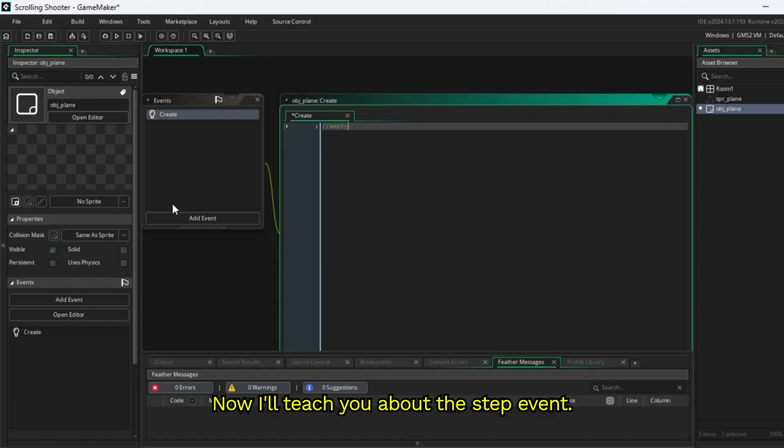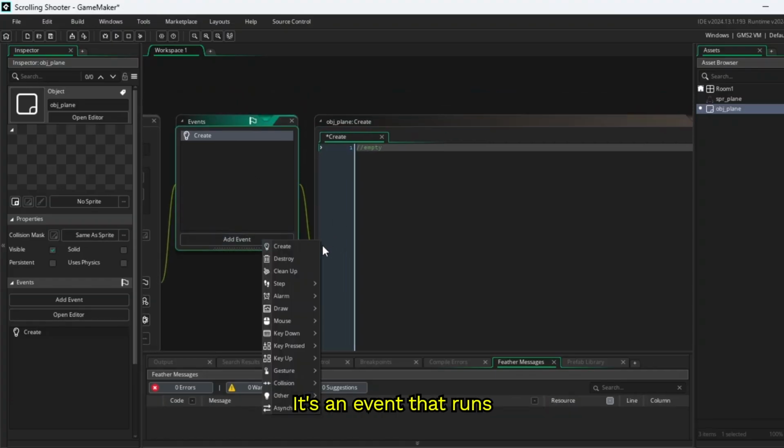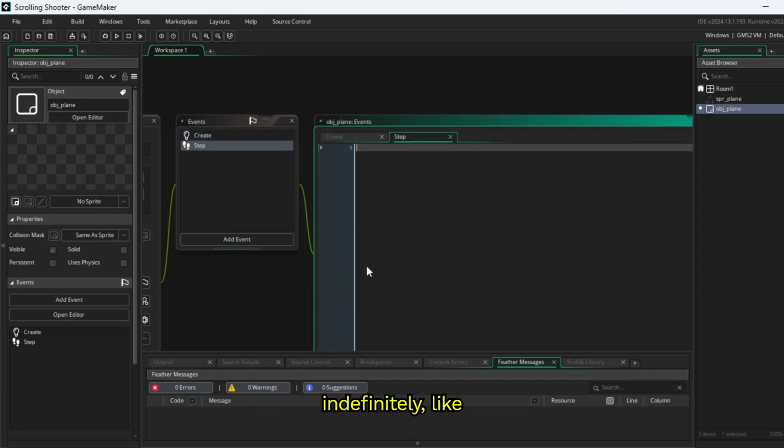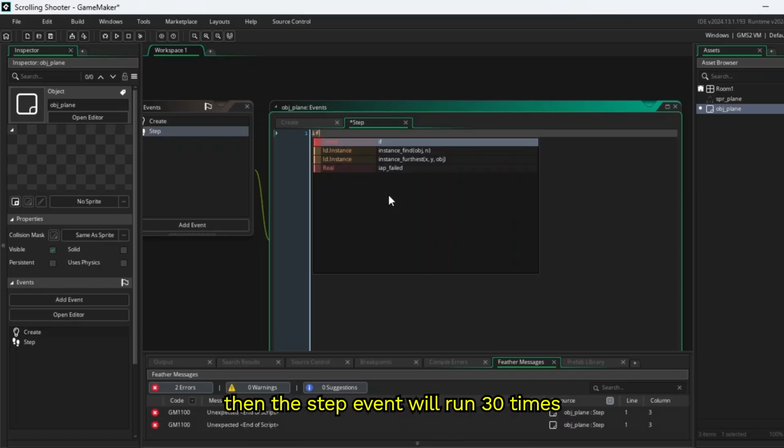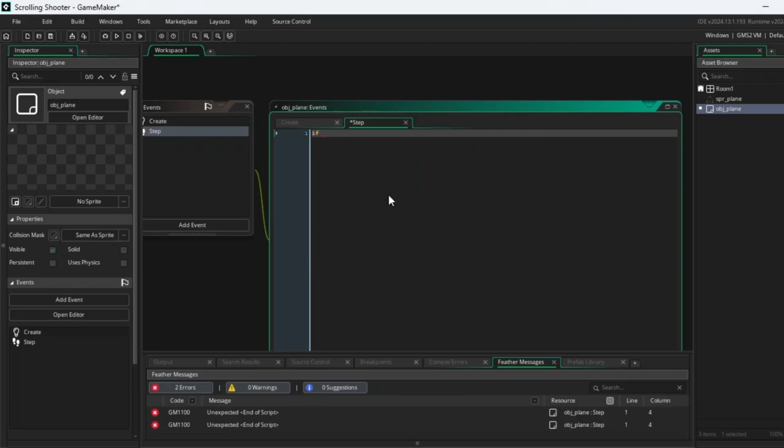Now I'll teach you about the step event. It's an event that runs indefinitely, like continuously. Like if your game runs on 30 FPS, then the step event will run 30 times in 1 second. Now what you see here is an if condition. Now this only runs the next line of code if its said condition is true. Otherwise, it just ignores the next line and just moves on.